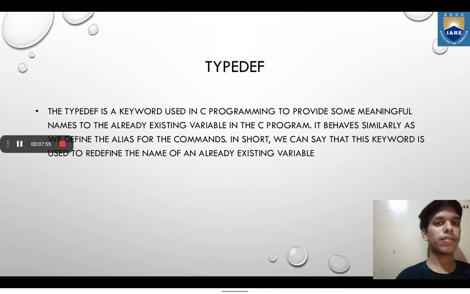Next is typedef. The typedef is a keyword used in C programming to provide meaningful names to already existing variables in the C program. It behaves similarly to an alias for a command. In short, this keyword is used to redefine the name of an already existing variable. So using typedef, we can change the name of the data type.